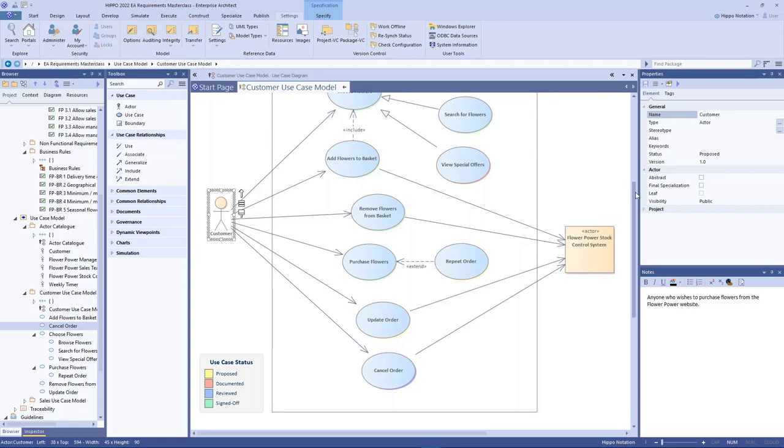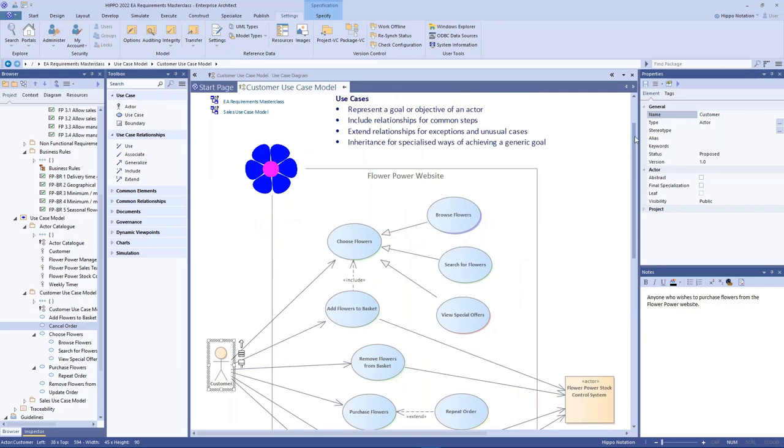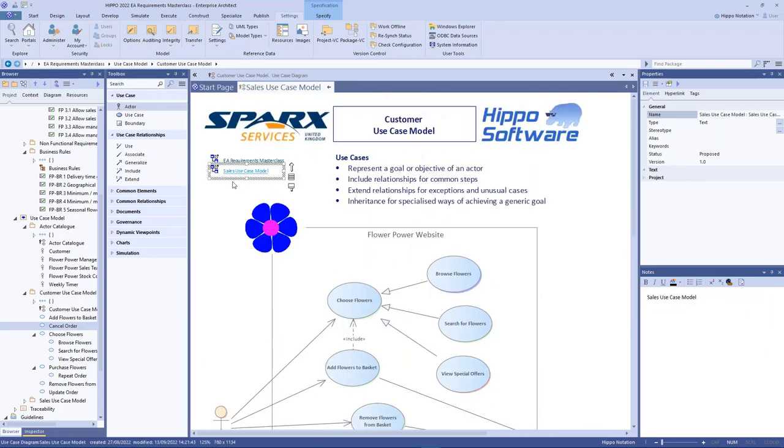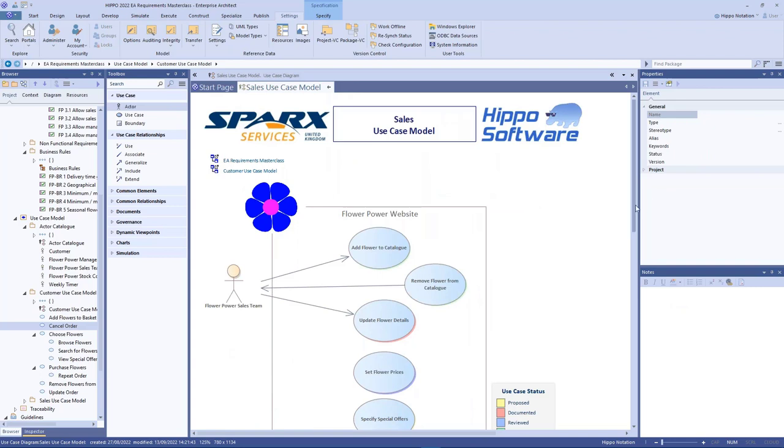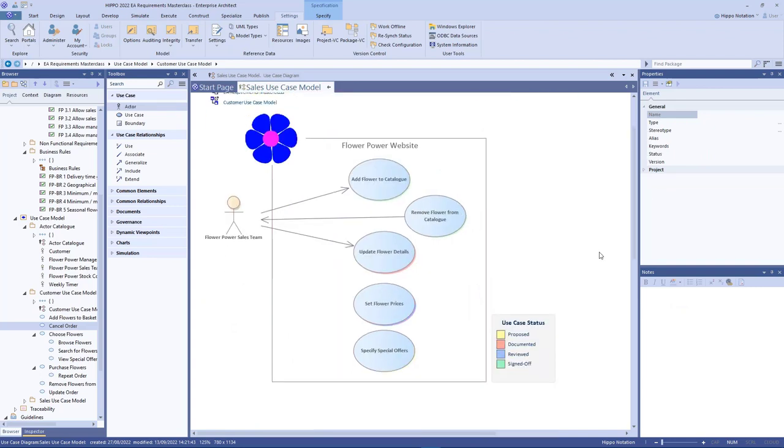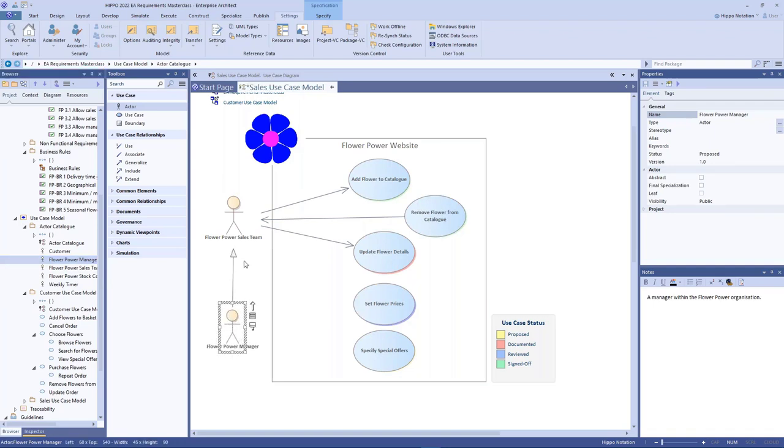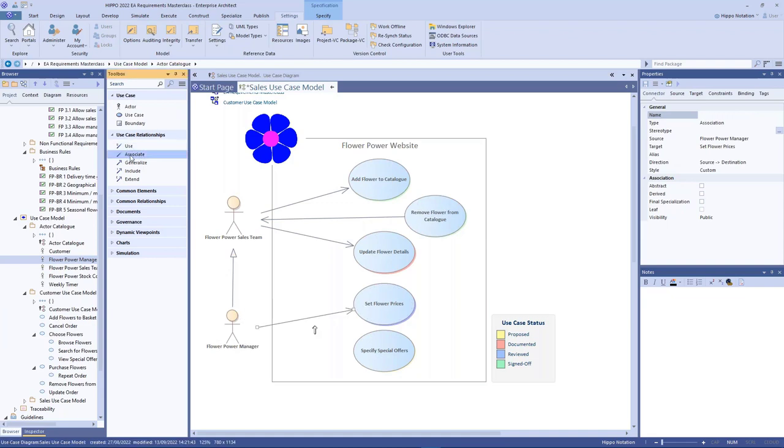With the customer use case model populated, our business analysts can turn their attention to the sales team and the use cases that they may require. As you can see, they have already populated some of this use case model and can now add the manager into the model, the inheritance relationship is reflected straight away, and they can add association relationships to the manager use cases to set the flower prices and specify the special offers.